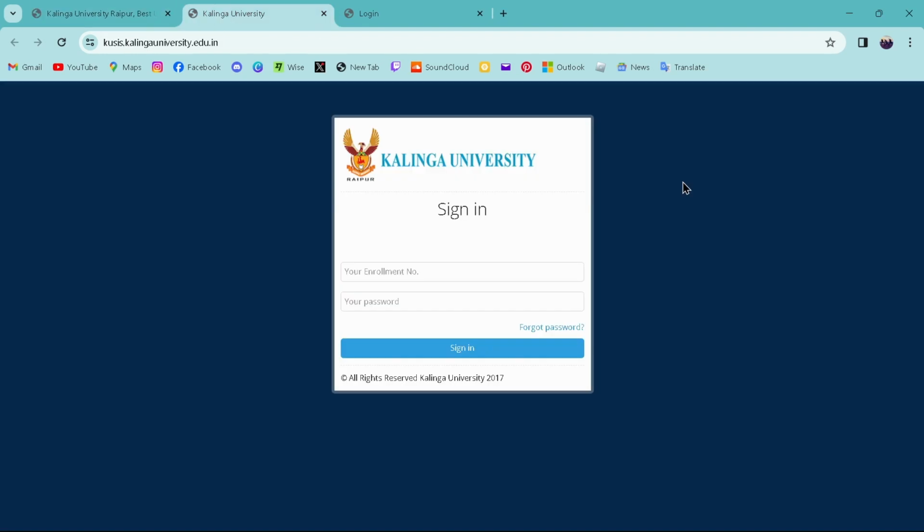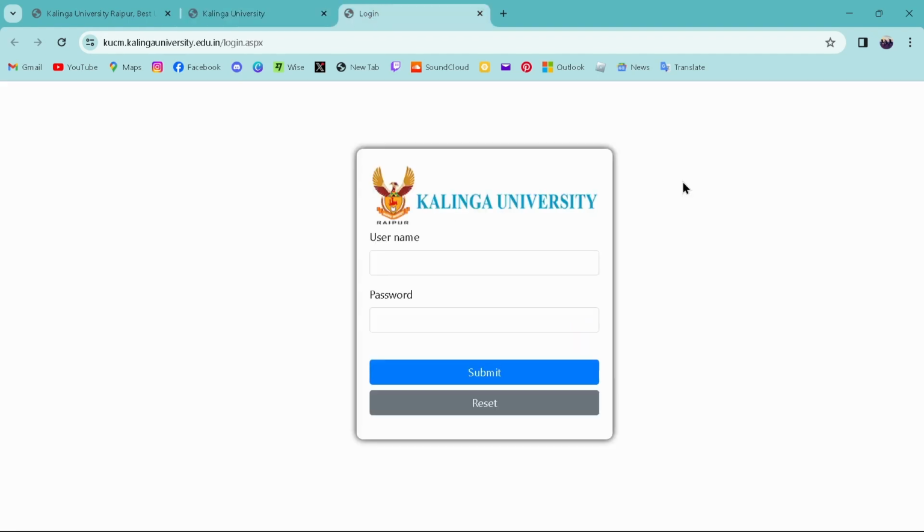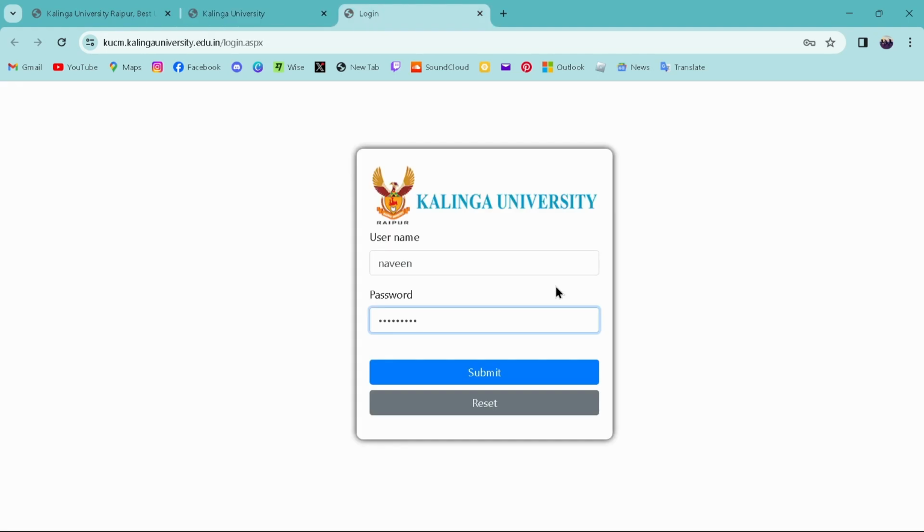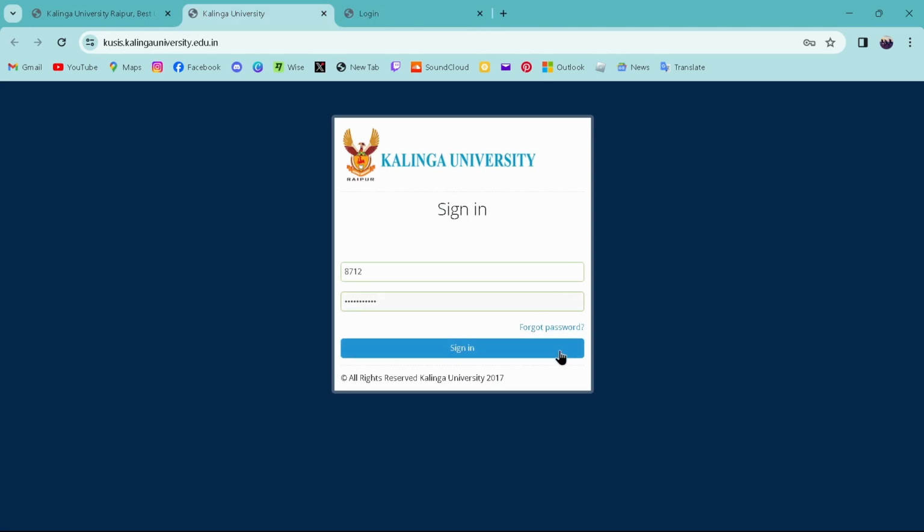So if you are a student in Kalinga University, what you can do is just enter your roll number and then enter your password. But if you are a staff member, what you can do is just enter your username and then enter your password. So after entering your roll number and password, or for your staff account your username and password, what you can do is just tap on submit or tap on sign in. And by doing so you will successfully log into your account.